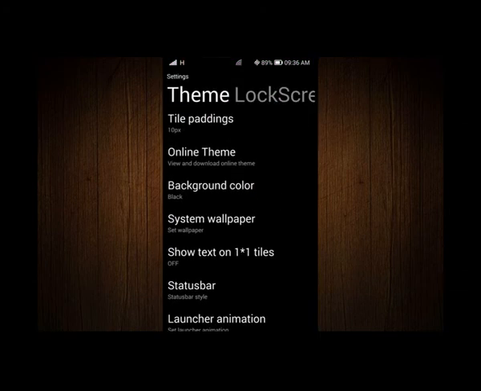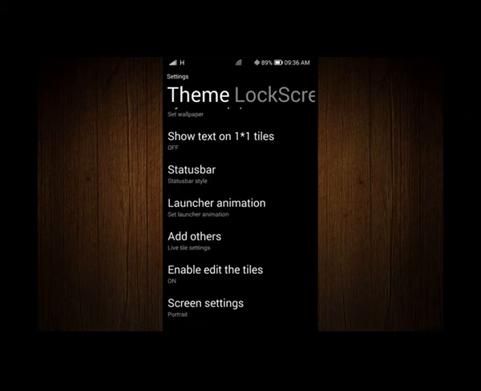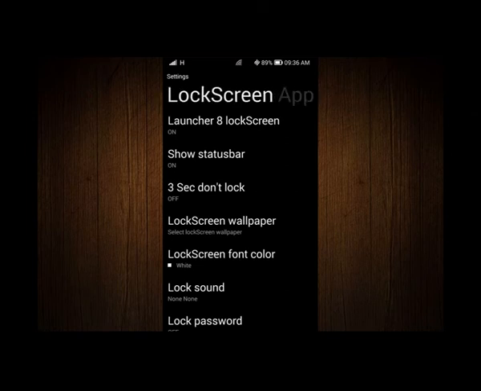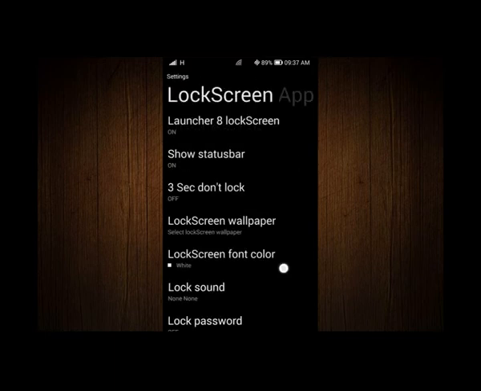You can set system wallpaper if you don't like the background. Screen orientation, different things, launcher animations. So again, you got themes up here on the top, and then you can see you have scroll over. Now you have lock screen options. So you can pick show status bar on lock screen, that's on. Launcher 8 lock screen turned on, which I do want it turned on because it looks cool.